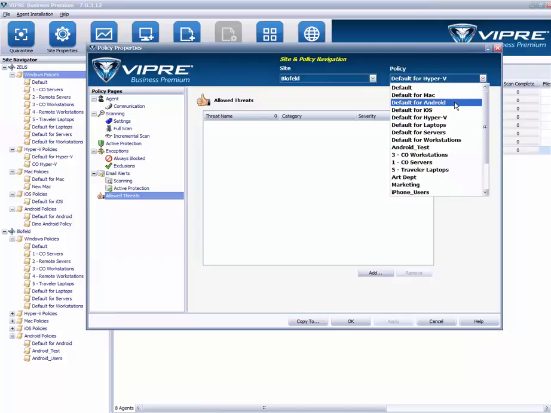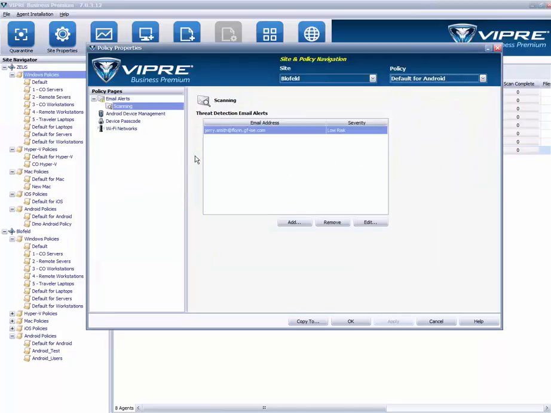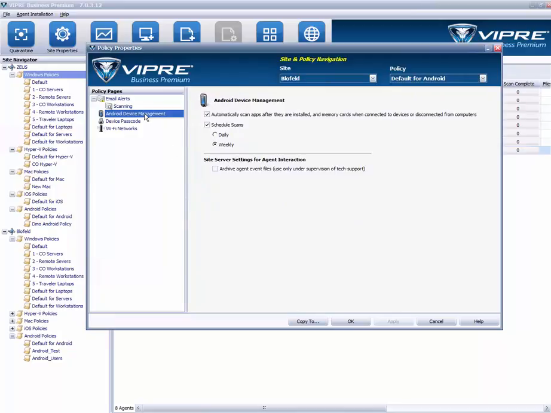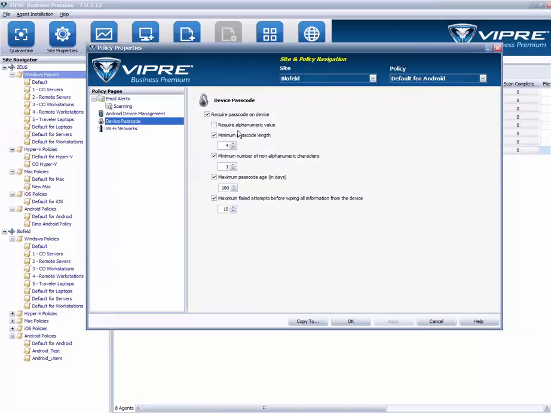Right, we also have the Android and iOS policies. For Android, we do have a scanning agent that we can deploy here, right? So we can tell it when we want to do scans. We can do some passcode parameters here. So if we want to insist on a passcode in order to access the device, here's how that is done.